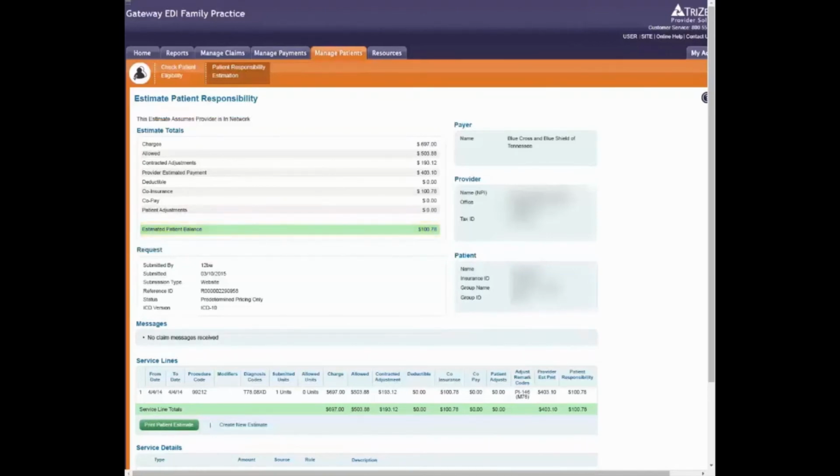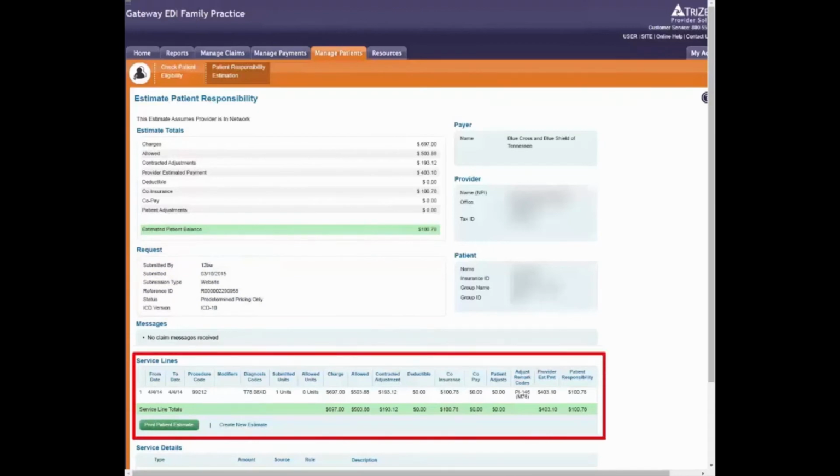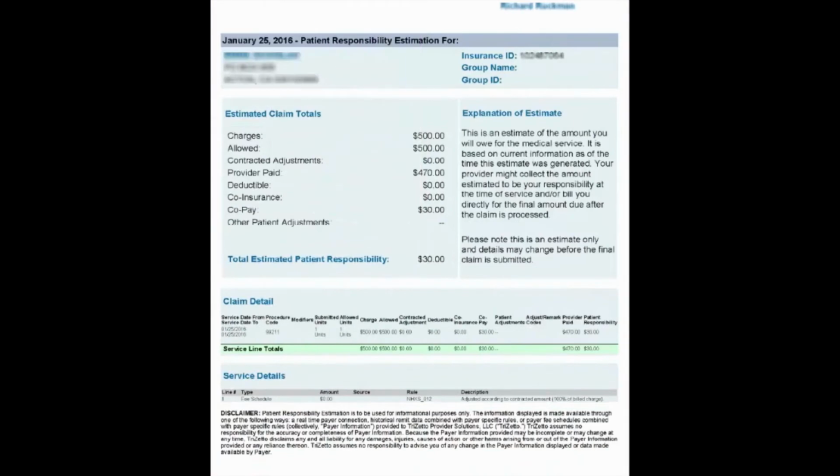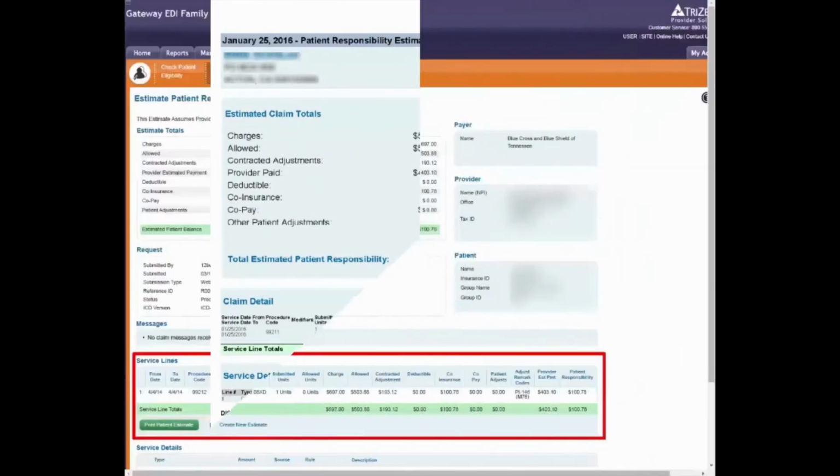Now next, we can confirm the demographic data on our estimation. And this displays the payer the estimate was completed with, the provider data that was submitted, and finally the patient the request is for. We also display the requested demographics for tracking purposes: who submitted the request, when and how, the reference number linked to that request, as well as the status and the ICD version. We also have the service line information provided to us with a breakdown of the estimation by procedure code. From here, you can select the Print Patient Estimate button, and a PDF document will be open for printing purposes, allowing your office to provide documentation to your patients. Or you can create a new estimate.